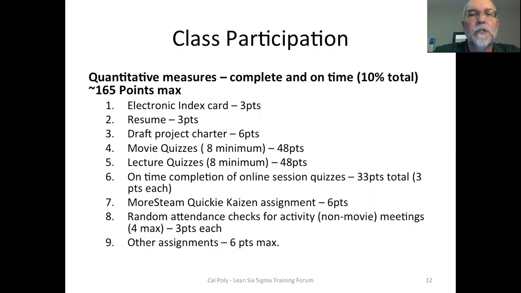We haven't really made use of random attendance checks. I think we'll probably eliminate that element, and just go ahead and track the movie and the lecture quizzes. So if you're doing those movie and lecture quizzes, that's going to count for your attendance. And then other assignments might be as many as 6 points. I don't know what that might be, but if we can figure out something that would be good for you to do, to help you learn, we might incentivize you with some points to complete that. Okay, so that's what class participation looks like, and Laura's going to be key in helping me track that as we go through.